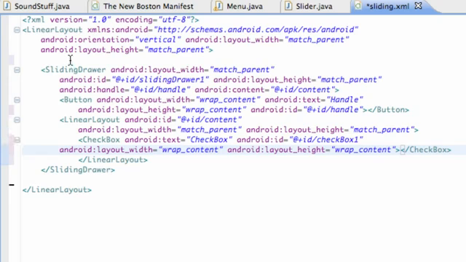Basically what's happening is we create a sliding drawer and we give it an ID that we want to reference in Java. So we're just going to call this sliding drawer, slidingD. And then we also give it a handle ID, and we also give it a content ID. Again, that's all with the @+id, and then whatever we want to label our ID as. And then within the sliding drawer, as you can see, it closes here. Within here we have a button, and that's basically our handle.